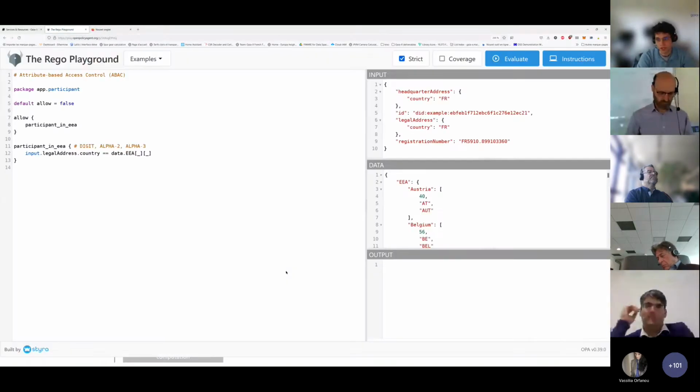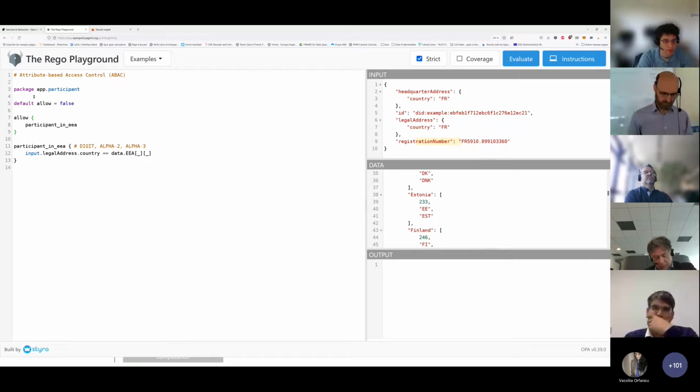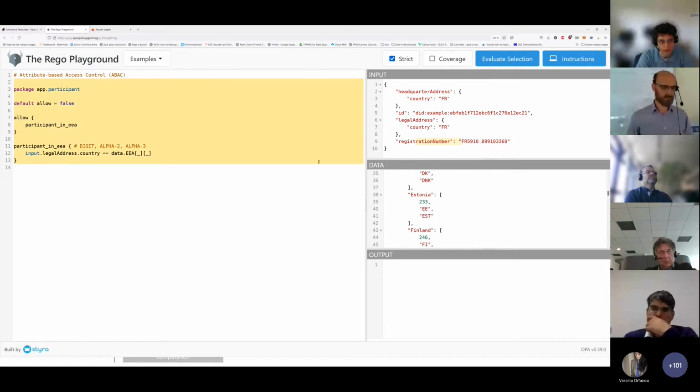So here we have, for example, a Gaia-X participant description. The same thing I've mentioned earlier. You see headquarter country, the legal address, and the registration number. We have some generic data about what is the European Economic Area for Austria and Belgium and so on. And we have here a policy. A policy is something that is expressed by the data owner. So this is coming from the data owner. This is coming from the data consumer. This is generic data. And the data owner says that I will allow only participants in EEA.